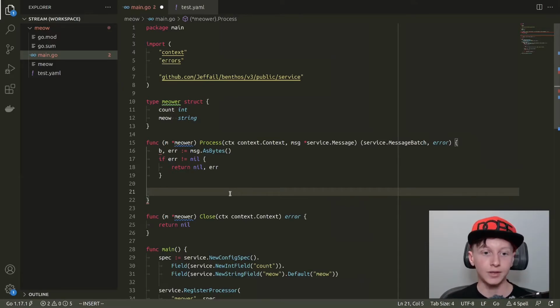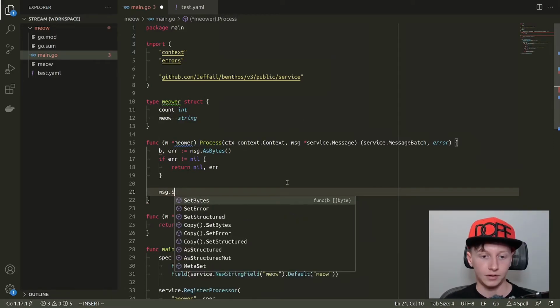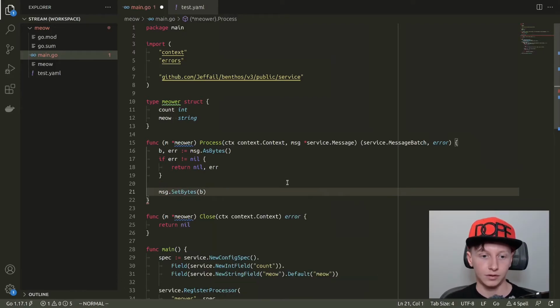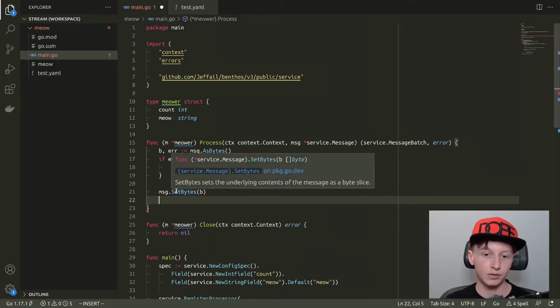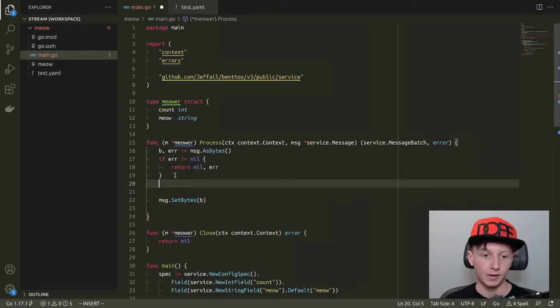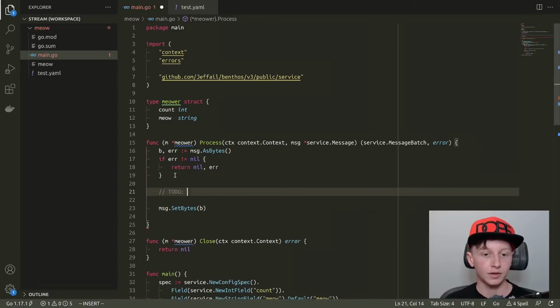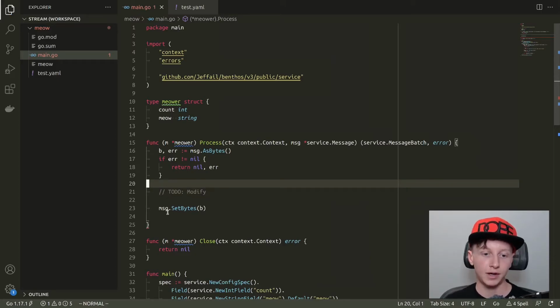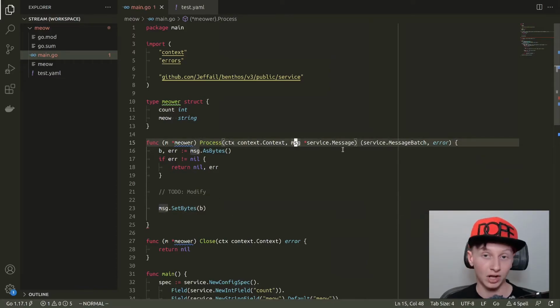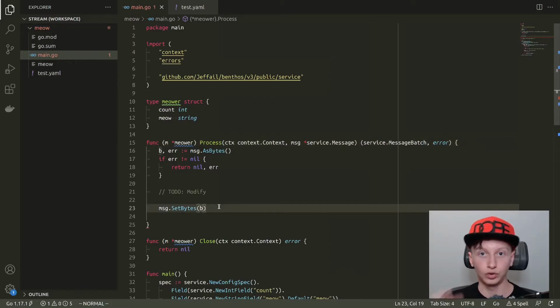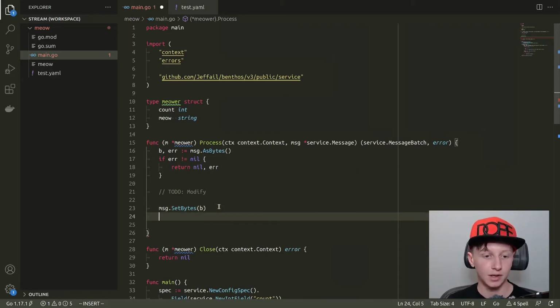So I'm going to end up doing some stuff with my byte slice, but let's just mutate our message first. I'm going to end up modifying the contents with my meows, and then I'm just going to set the original message that I received. I don't want to make any more changes. I don't want to clone it. I've got one message coming in, and I'm resulting in one message. So I'm just going to set the bytes.